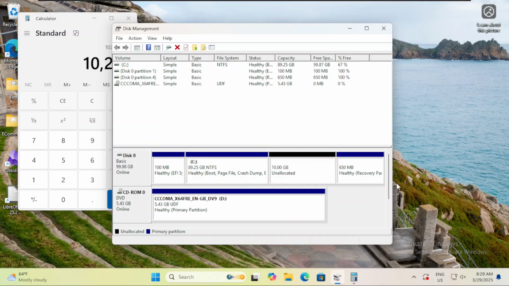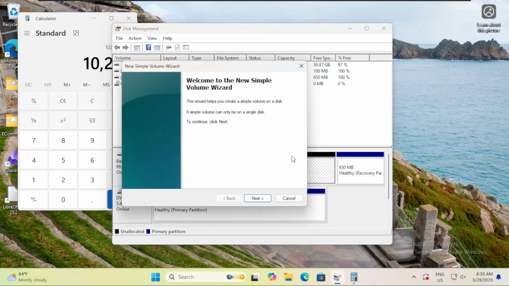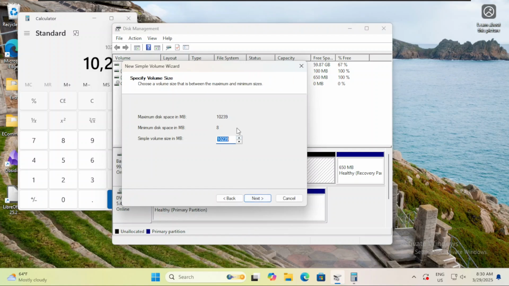After that, we have this unallocated space, which is 10 gigabytes, and the disk has been shrunk to this size. We use this unallocated space to create another disk. So we right click it and we click new simple volume, click on next. We leave it as the max size. If you want to create multiple disks, you can shrink this volume. You can choose the amount of megabytes, the size you want.